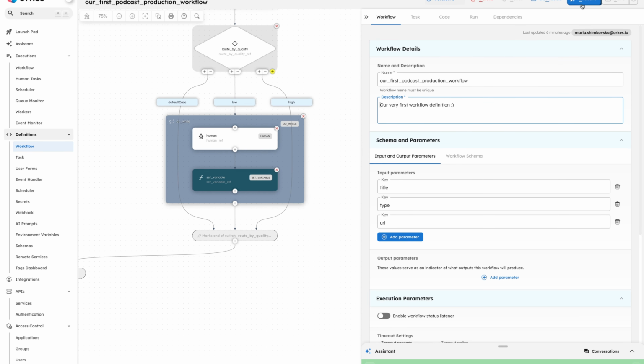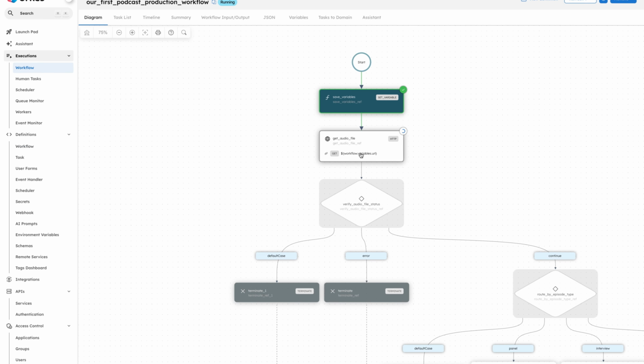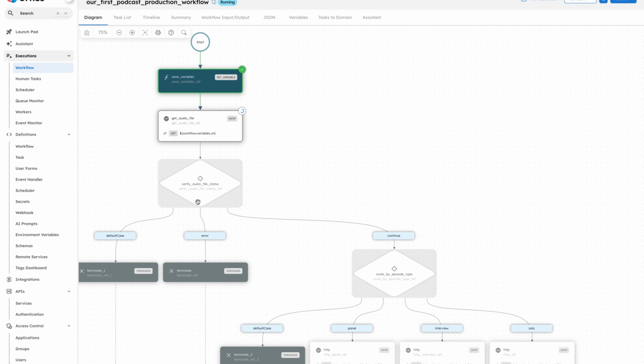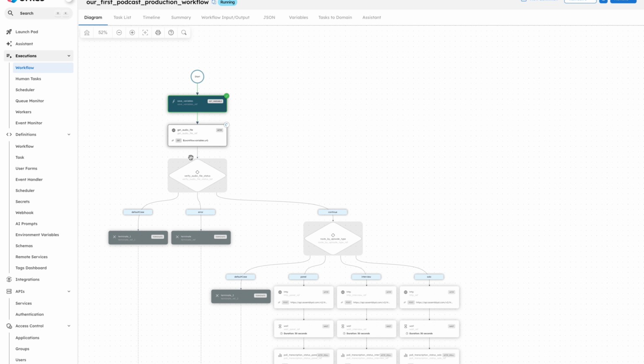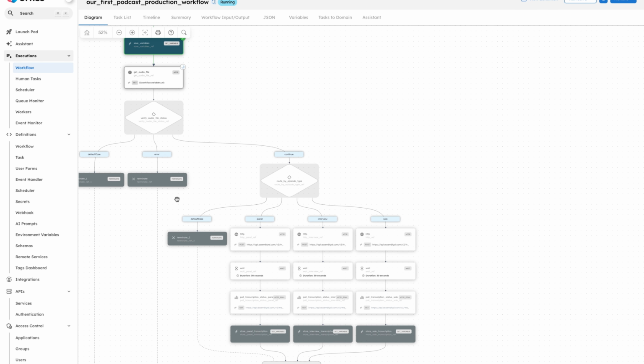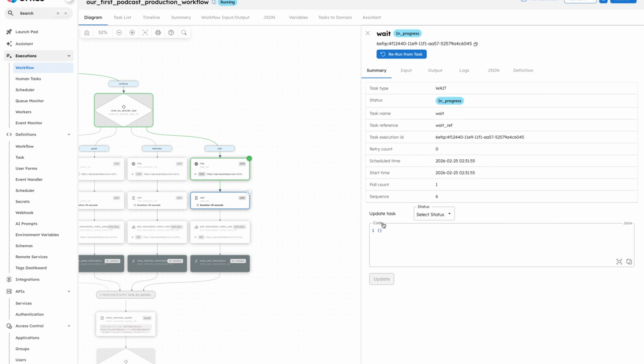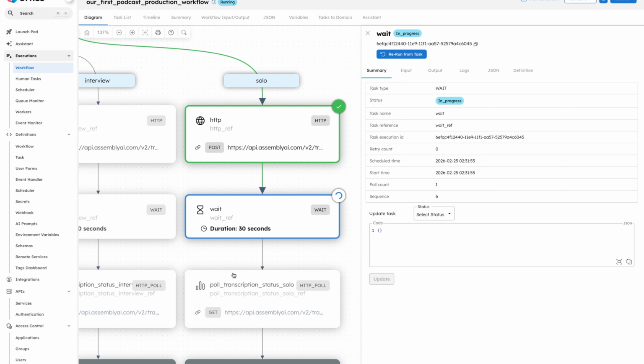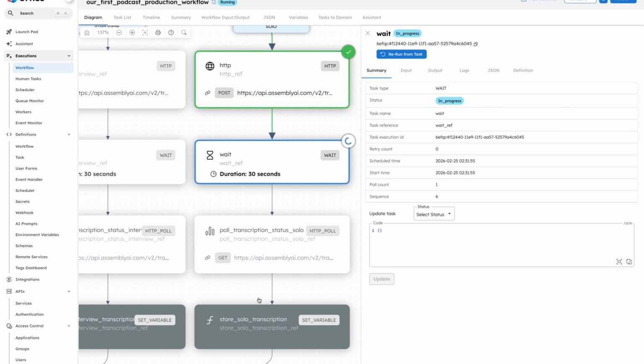So I'm going to go to our button here on execute, and that takes us back again to our trusty old workflow under executions. And so here we're going to just continue waiting for 30 seconds now on our task before we hit that poll transcription again.